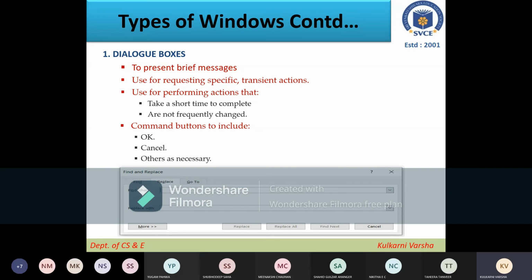Through it we are giving some messages, and through it we are doing some action, right? It is asking for or presenting a brief message. It is used for requesting a specific transient action, through which we are doing some action. It's used for performing an action that takes a short time to complete, and that is not frequently changed.